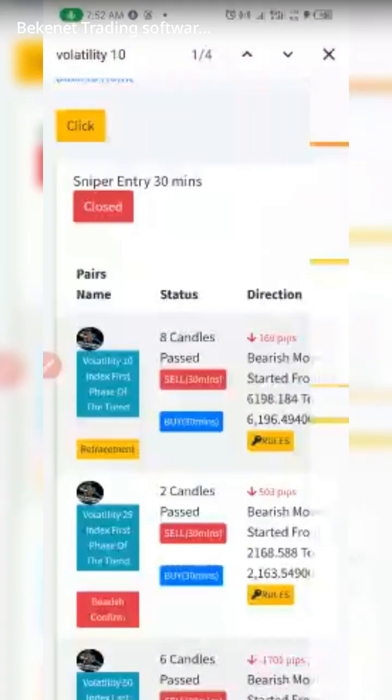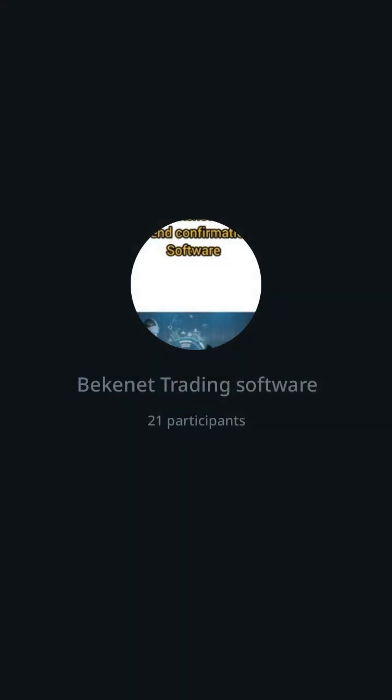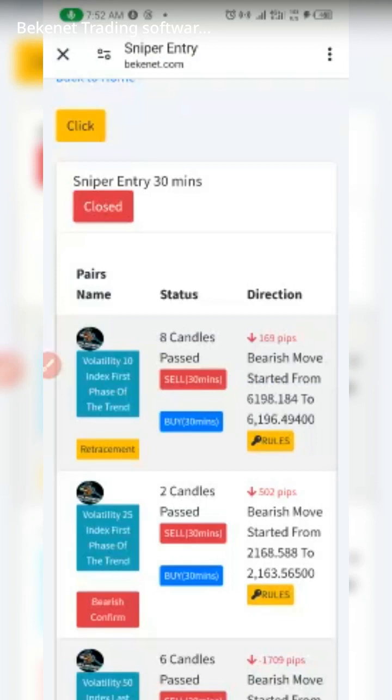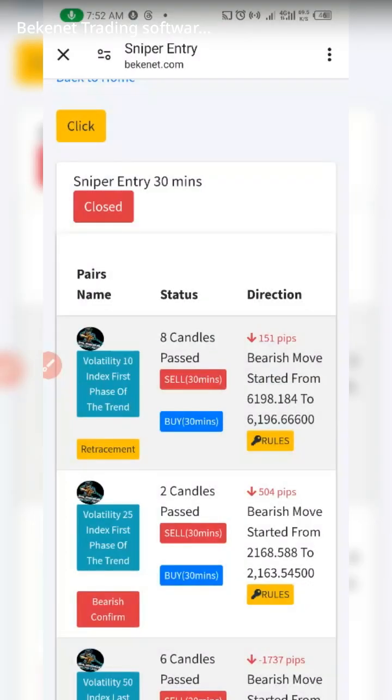So how am I going to set my buy? Because the higher time frame is already telling me that it's a bullish move. It's in its first phase and is in a bullish move. All I need to do is take my trade alongside with it. Hold on, please.